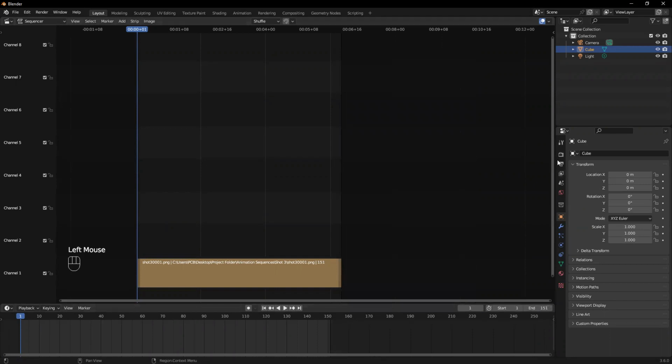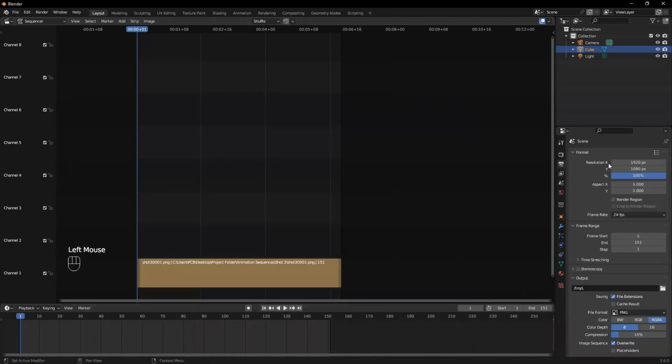Now, next, let's set our output properties. Let's set our resolution to the resolution of our render. So my resolution here is 1080 by 1080. And then, change our frame rate to the frame rate that we rendered it at. So, 30 FPS is what we used. Select that. And we're basically good.